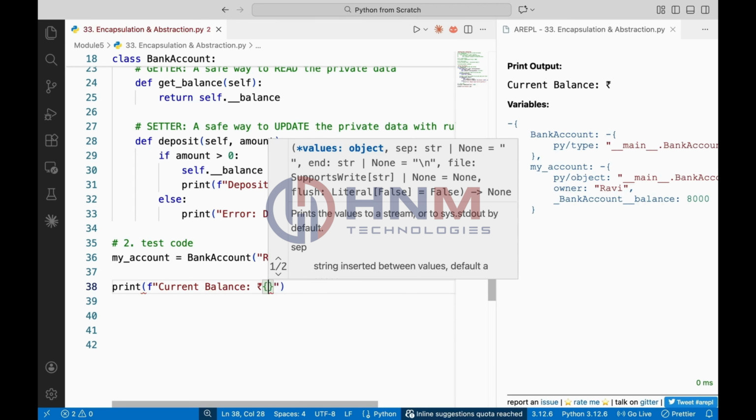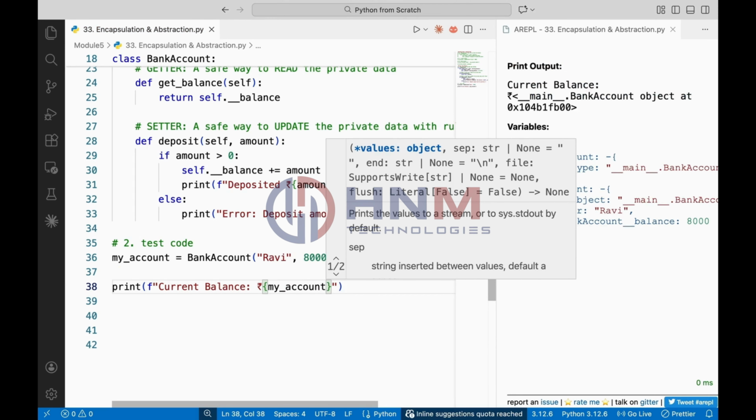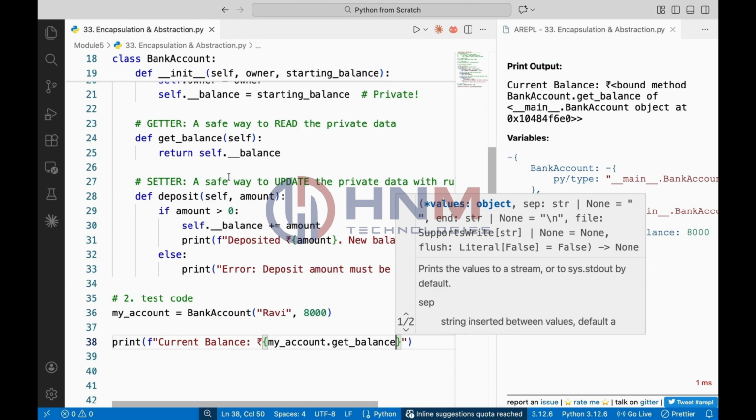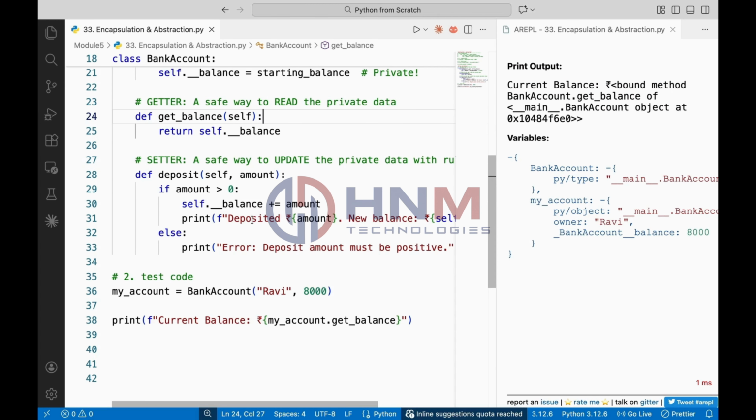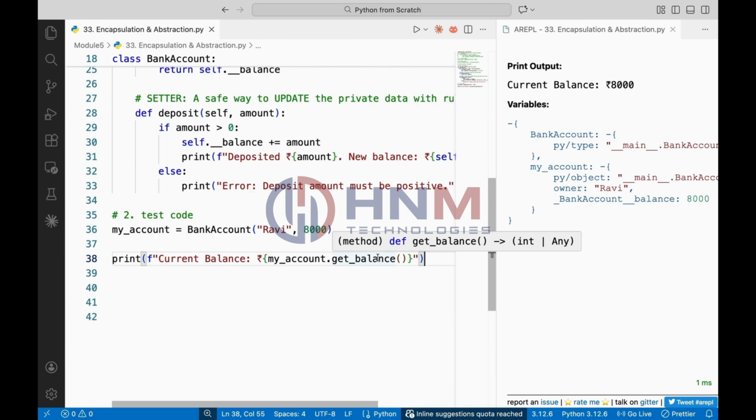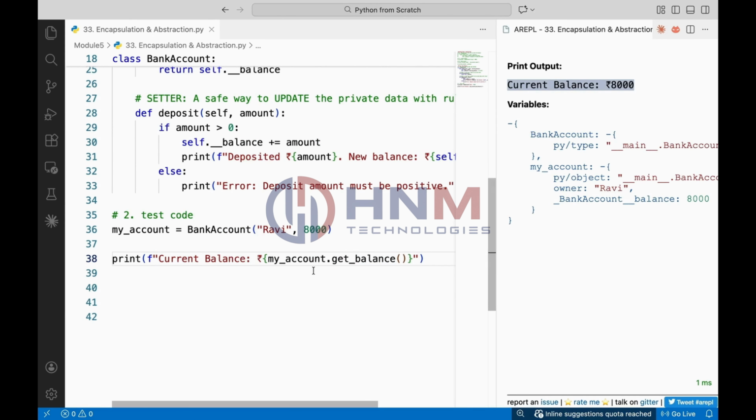Current balance is my_account.get_balance(). So we get the balance because we created get_balance here. This is a getter. It returns self.balance. Now see the output terminal here. The current balance is 8,000. This is what we have.